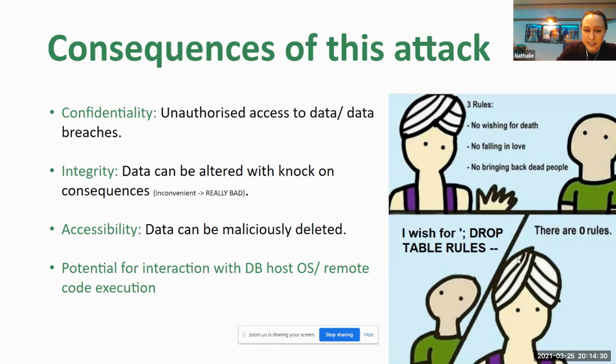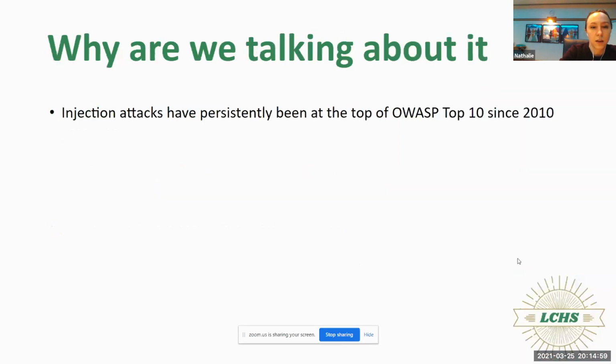And in terms of accessibility, with this type of attack, you can maliciously delete data, and obviously that's really, really bad. And sometimes when that data is deleted, it can be almost impossible to recover. So those are some pretty severe consequences. And also, as we've mentioned, there is the potential to use that database as a foothold to interact with the operating system and cause things like remote code execution on a machine and gain access to a system. So that's all potentially really serious consequences of this attack.